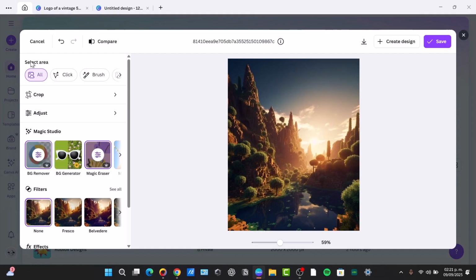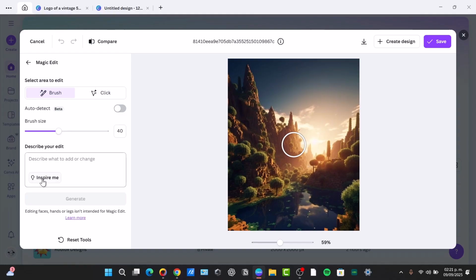Something else, for example, is the magic edit. This allows you to change an object in your photo with a text prompt. So if I go here into the Magic Studio, I select the magic edit. And here, for example, I brush this specific element and you describe what you want to edit. So describe what you want to add or what you want to change.